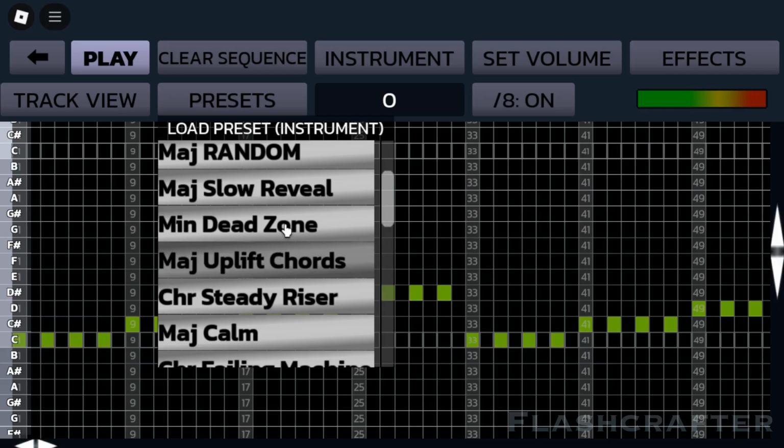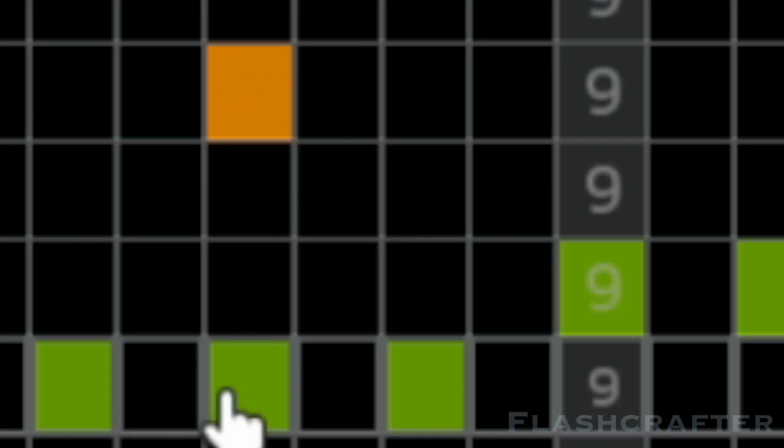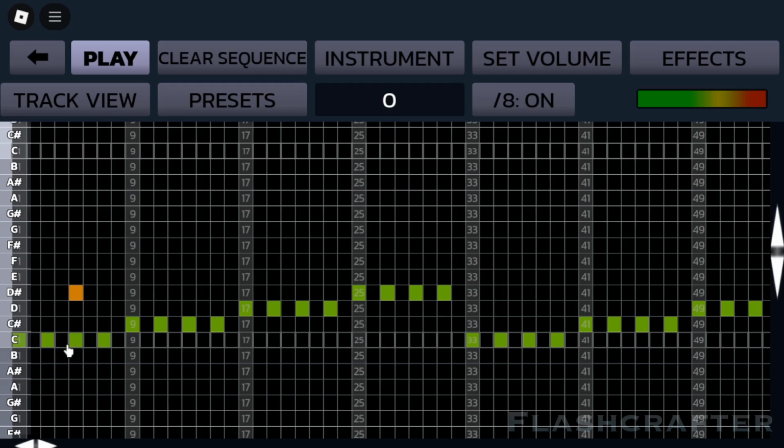I'm gonna go with steady riser just to demonstrate. You can notice that there's a difference in color between these two notes, and this is because the green one just means that it's a preset. That's really all there is to it.